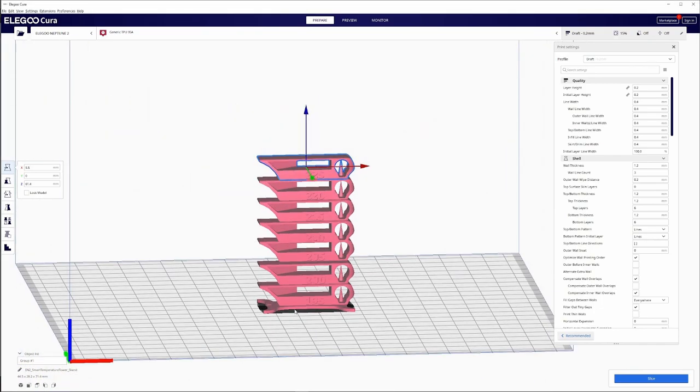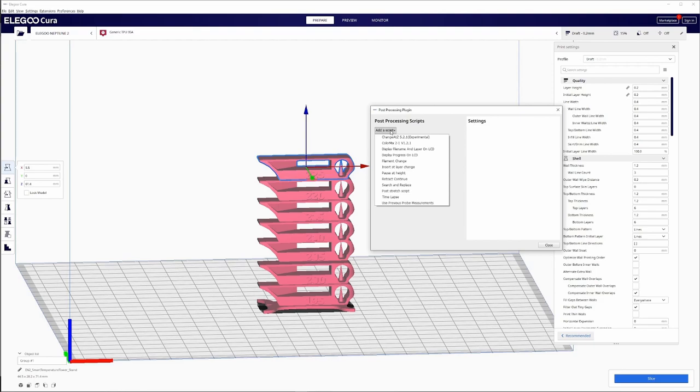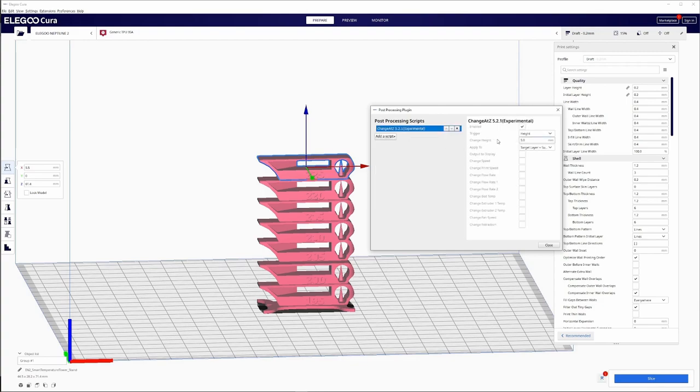Now we need to make sure that our printer changes the temperature for each part when it starts to print it. To do that, we use the extensions post-processing dialog, modify G-code, where we can add post-processing scripts to our files, which are executed after the slicer has done its work, and click on Add Script, select Change at Z. Don't worry about the experimental, it works very well.